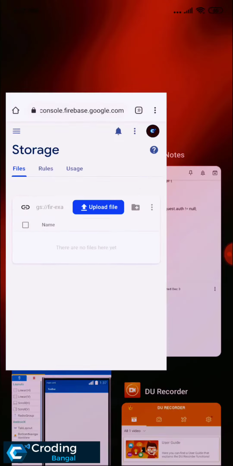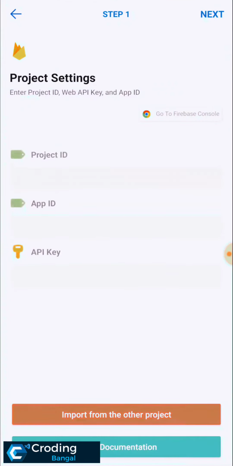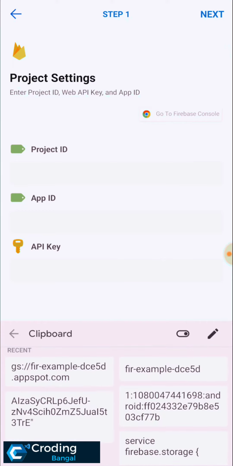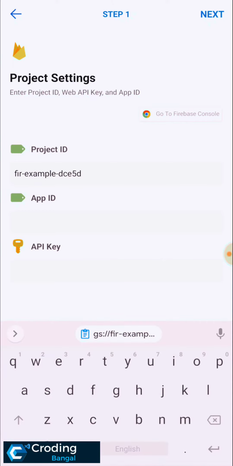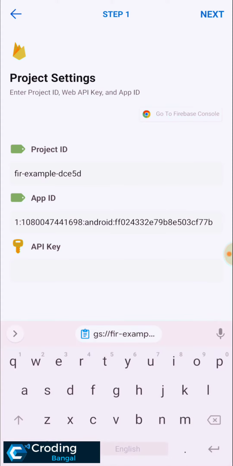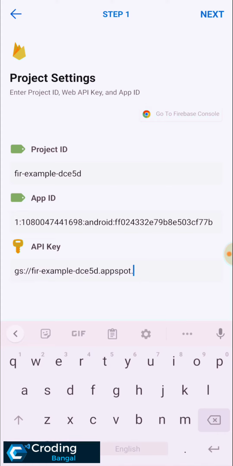Okay, so after completing, come to Sketchware, click on Write, then go to Library and click on Firebase. Now in your project ID you need to just paste your project ID. In the app ID you need to paste this number, that 11 and something. Then in the web API key, just paste your web API key. Sorry, I pasted the wrong one, it's storage.